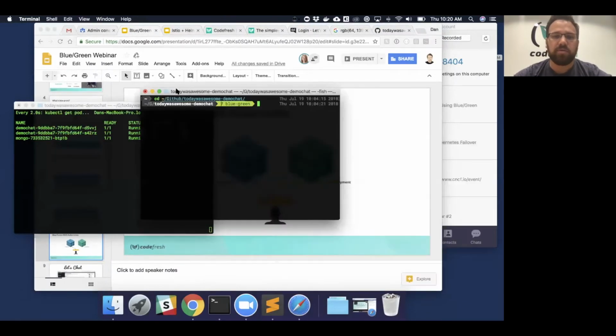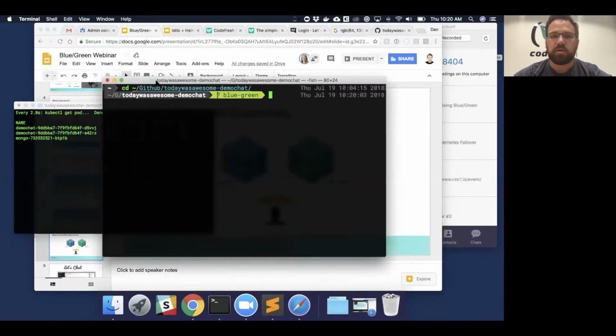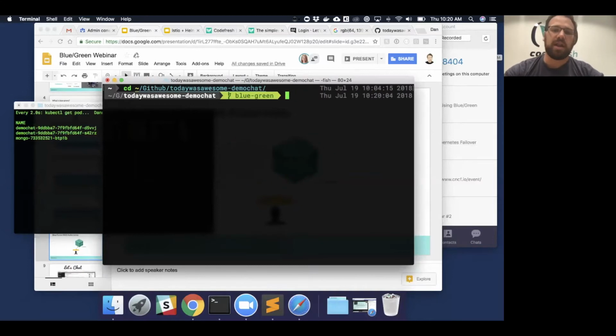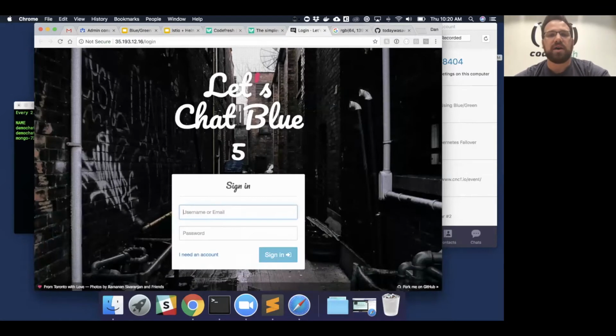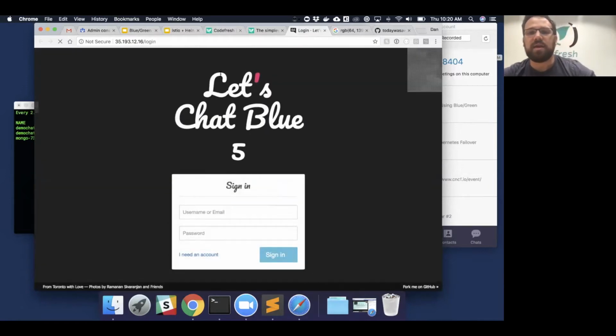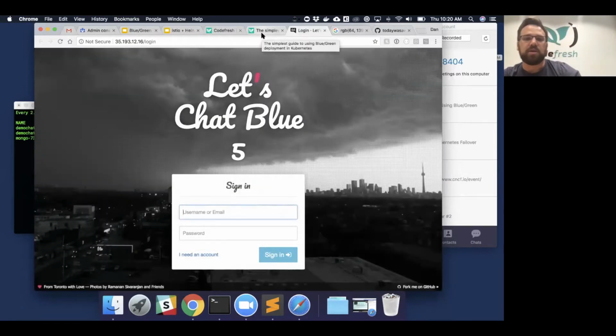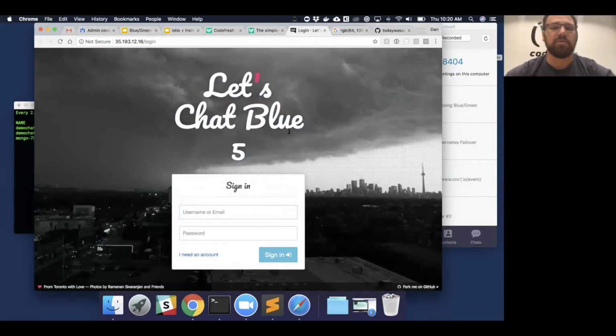If I throw open some terminal here, I've got an application called Demo Chat. This is what it looks like. It is a simple chat application. It's basically just a Node.js app and a MongoDB. So here you can see it says, let's chat blue 5. And we're going to change it to probably just say green here in a minute.